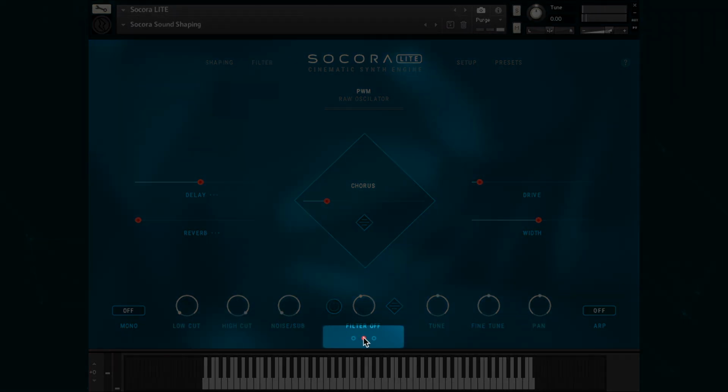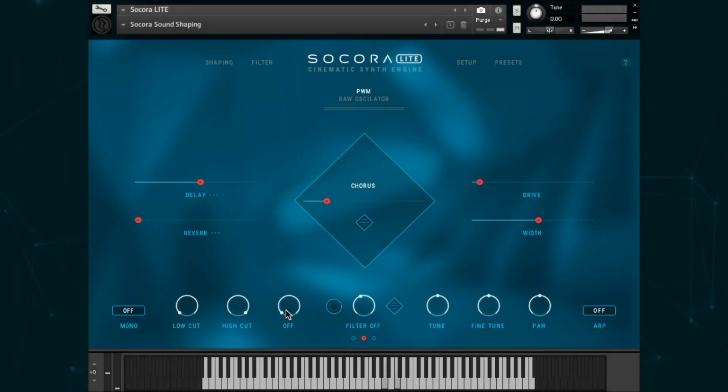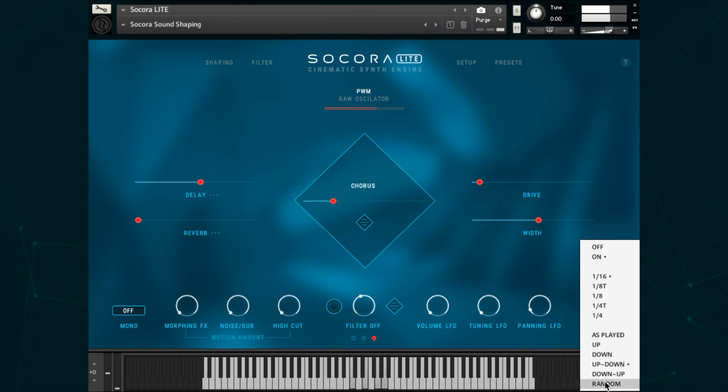In the second set of macros, there are controls for sound shaping, and tuning. In the third set, we have controls for motion, and LFOs. And at the far right, we have our arpeggiator control, so we can switch it on. We can adjust its speed and the note direction.